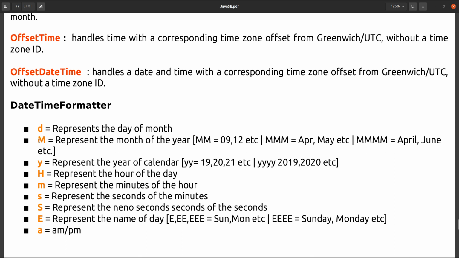Okay, so uppercase M. If it is 2 M, it will print the month in numerical format. If it is 3 M, then it will print the month name in alphabetical format. And if it is 4 M, then it will print the full name of the month. Y represents year. If it is 2 Y, it will print the last 2 digits of the year. If it is 4 Y, then it will print the complete year.